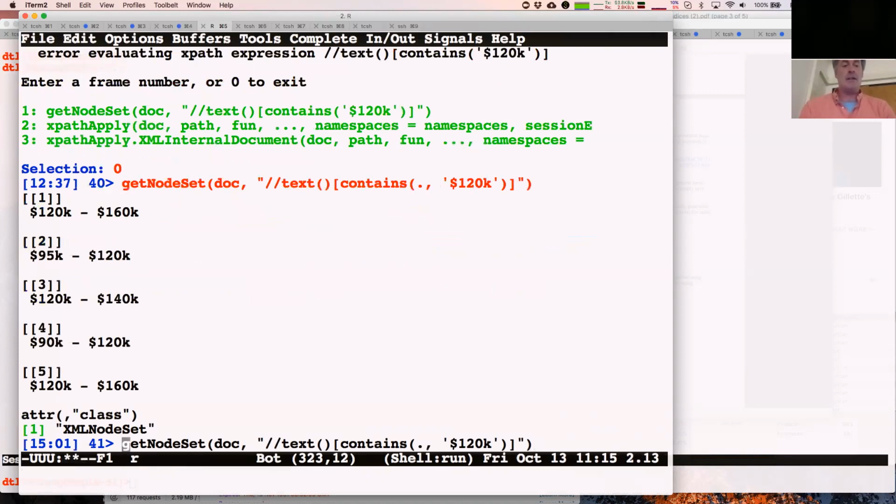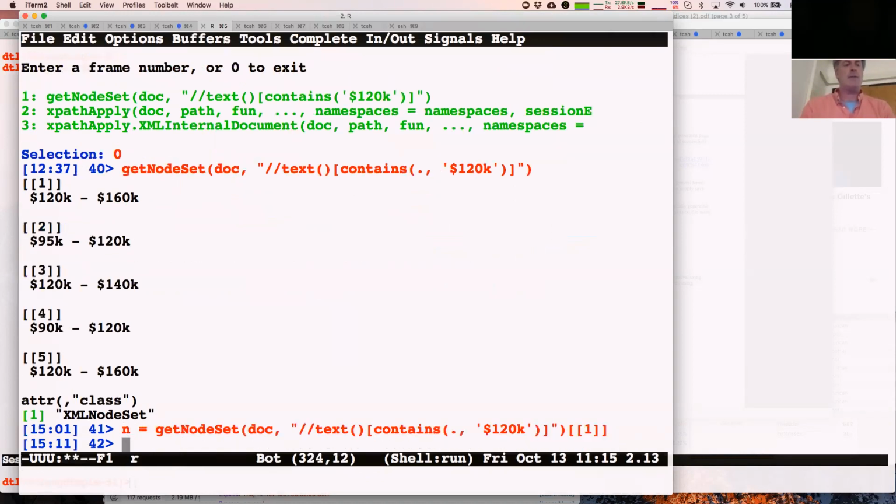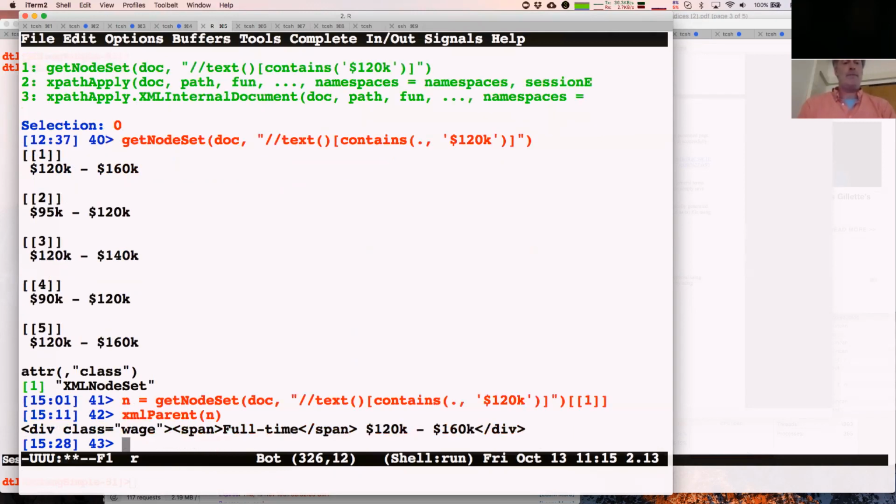I do this an awful lot. So let's do this: n equals this, just give me the first one. I'm going to assume they're all the same. Why? Because this is machine generated. There isn't a guy sitting there typing the response to your query and then deciding to stylize it in a slightly different way. These are all formatted in very much the same way. So if I look at the parent of n of this node, there we go.